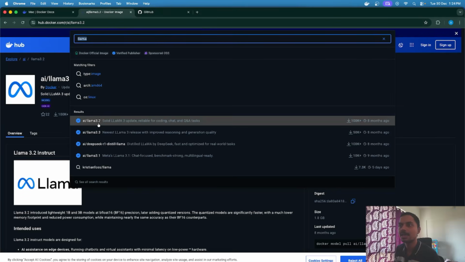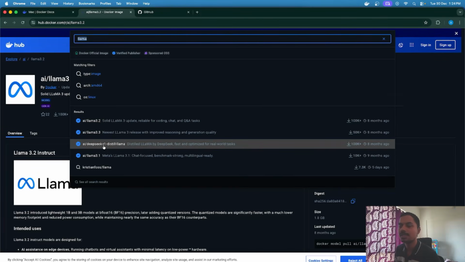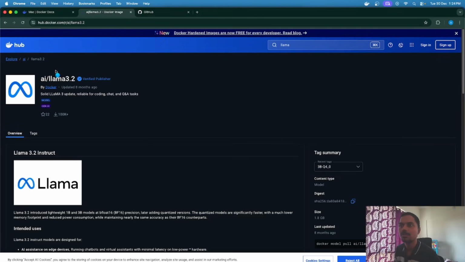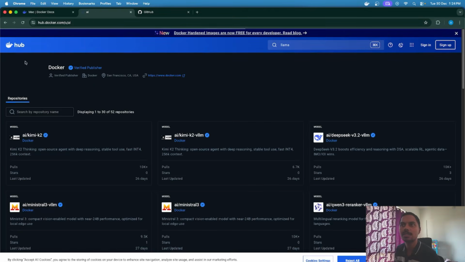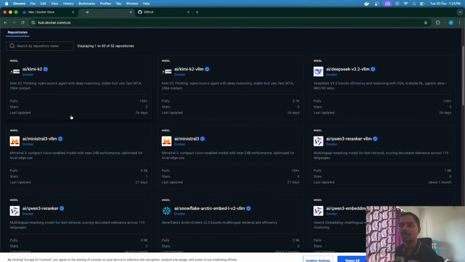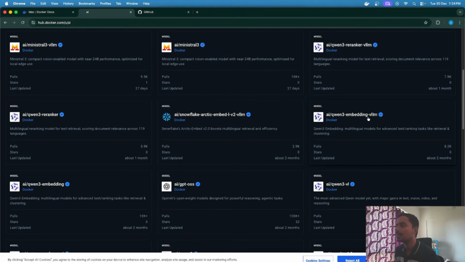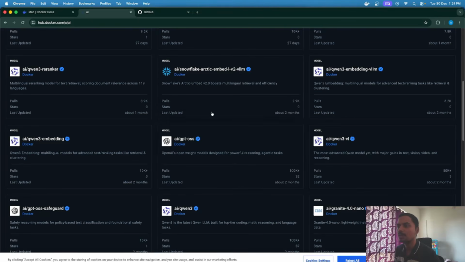So you can see here Llama 3.2, 3.3. Same models that we have seen in Docker Desktop, the same are available here. If you open this and want to explore other models, you just have to search like this. Now you can see a lot of other open source models are also available, like Mistral, DeepSeek, and embedding models. A lot of models are available.